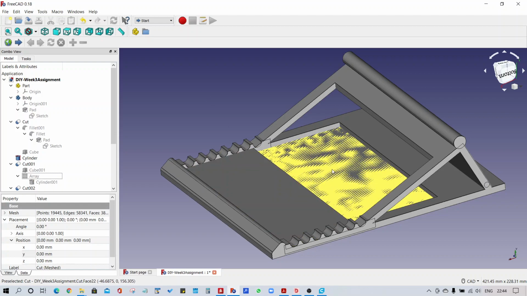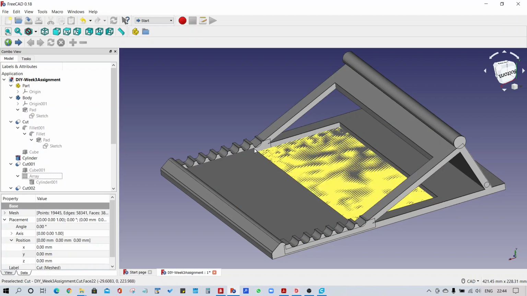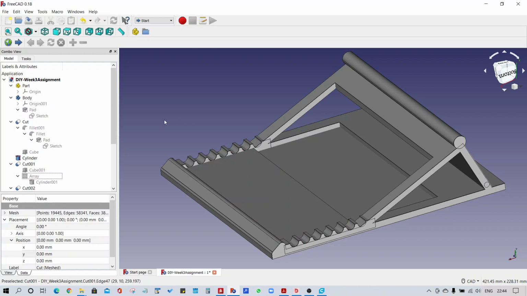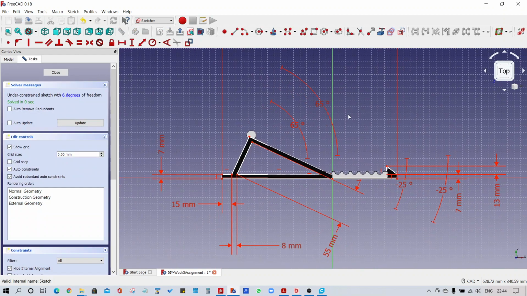It mainly consists of two parts, the base and the movable slider in order to change the angle of the slope. The framework of the model has been sketched as shown. The base is around 150 mm in height and about 13 mm in thickness. The sliding part has been connected to a pin joint which allows it to slide over the grooves easily.